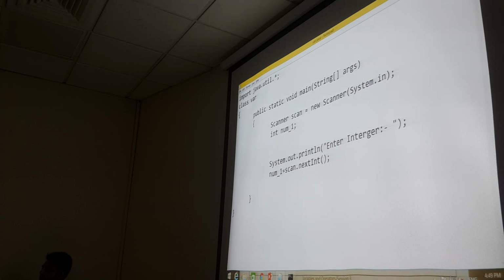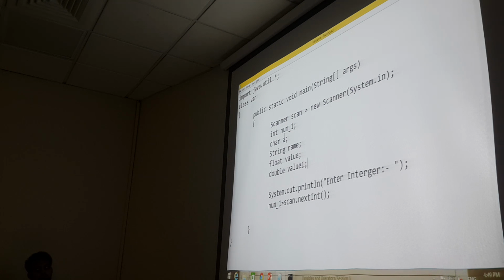Now, I want you to print the remaining values for char, string, float and double. Do it on your system.